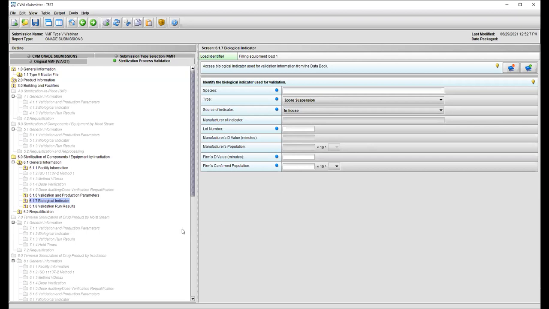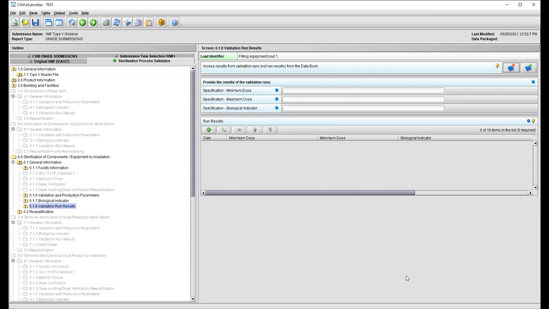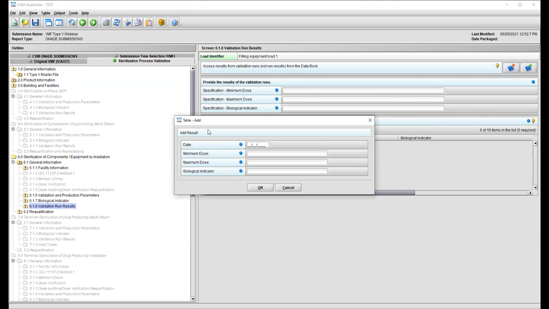Next, validation run results in section 6.1.8. After providing the specification of the minimum and maximum doses and the specification of the BIs if they're used, you can enter run results. Note that the specification can be saved and imported from the data book, but not the results. For run results, enter the run date, minimum and maximum doses, as well as the results of the BIs if they're used.